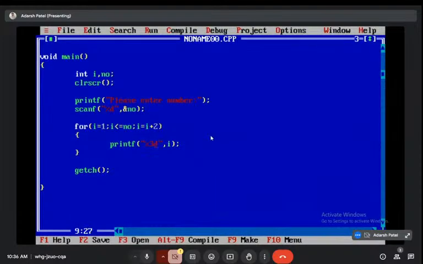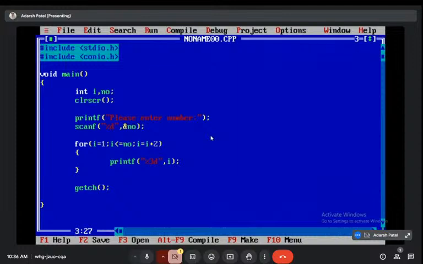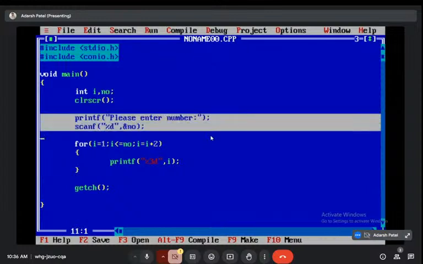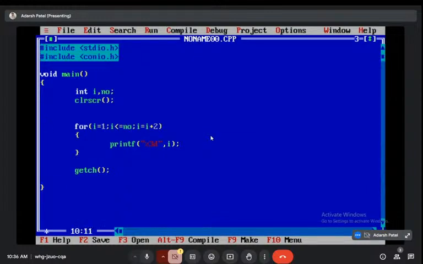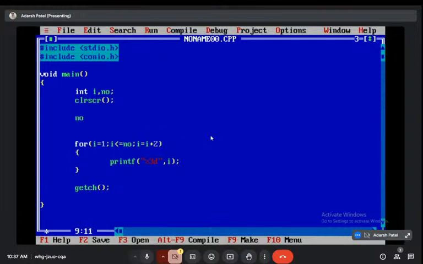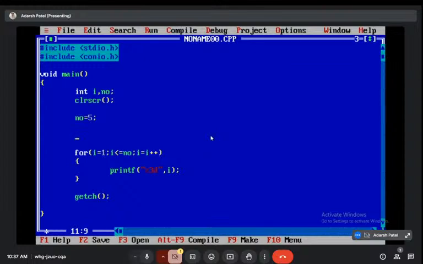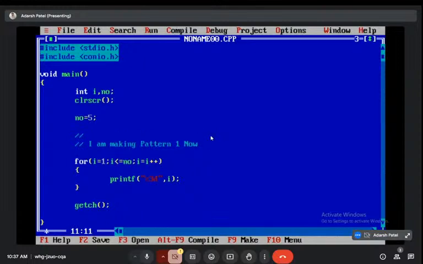For the same, this is the basic code I have written. It says please enter the number, so I can remove that. I don't want anything from the user end. So first thing will be I is equal to 1, I less than or equal to NO. I need to prepare some value for NO, so let's say NO is equal to 5 and I is equal to I plus plus. I am preparing pattern 1 right now. So this is the comment I have written.